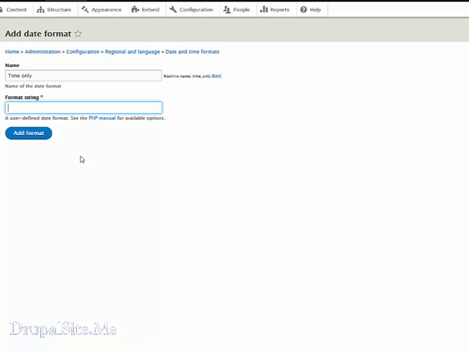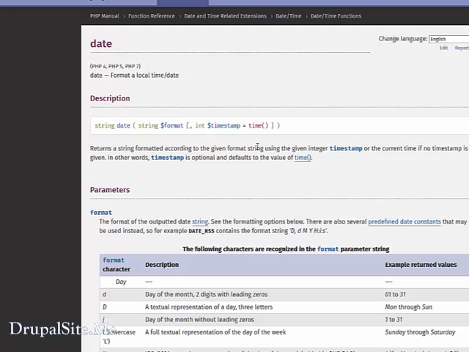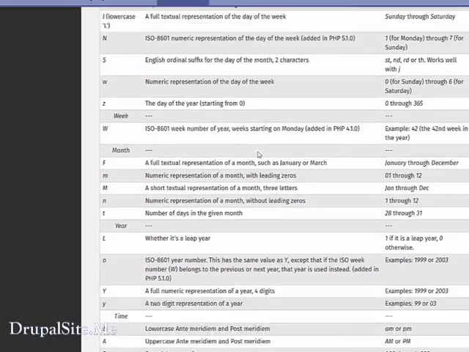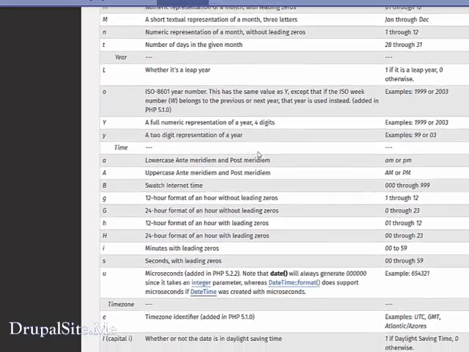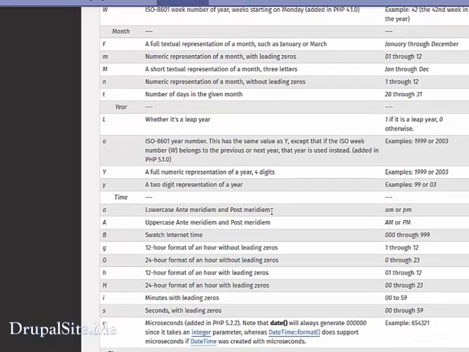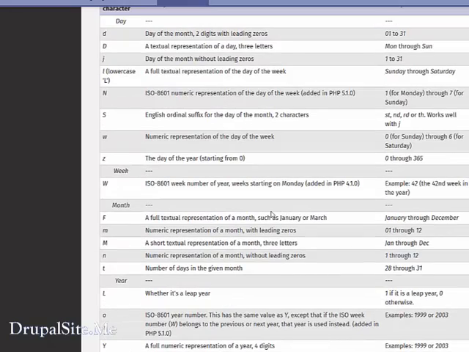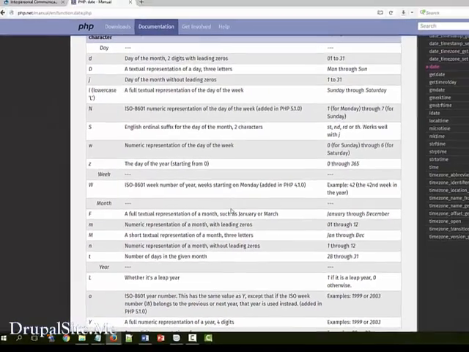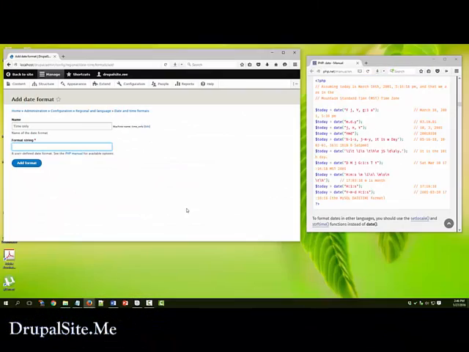The time formatting is done through PHP code, and this is the manual for it. I can open it in a new tab, and you see all the date formats and all the code for it. I think the best way to learn this is to put this window side by side and experiment. You can arrange the windows side by side like this and start experimenting.